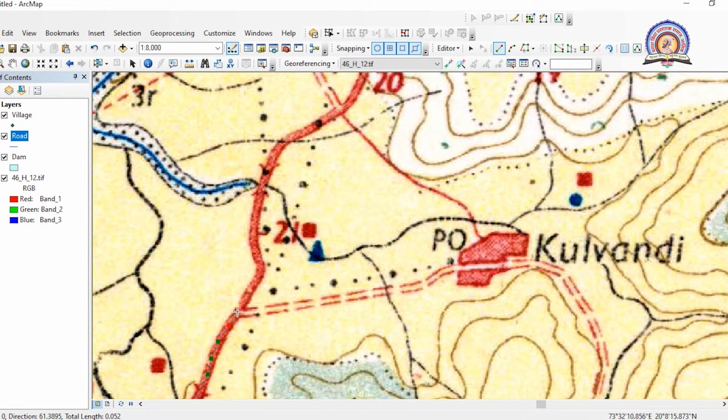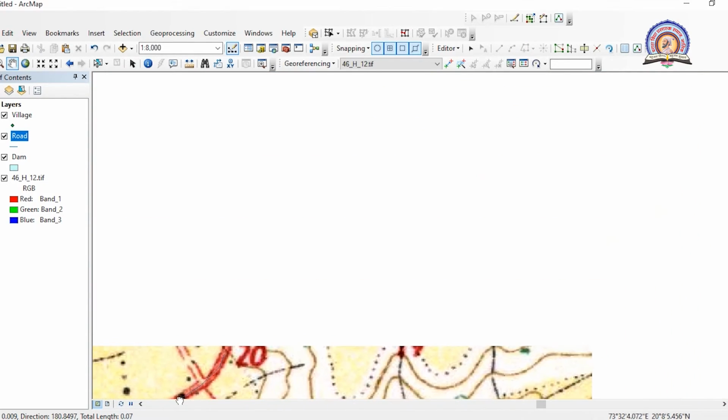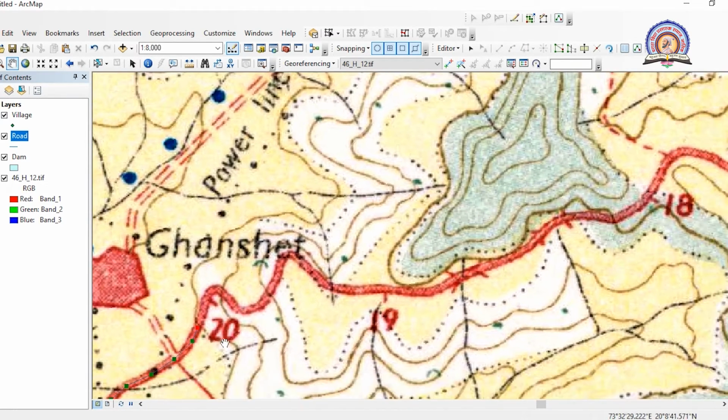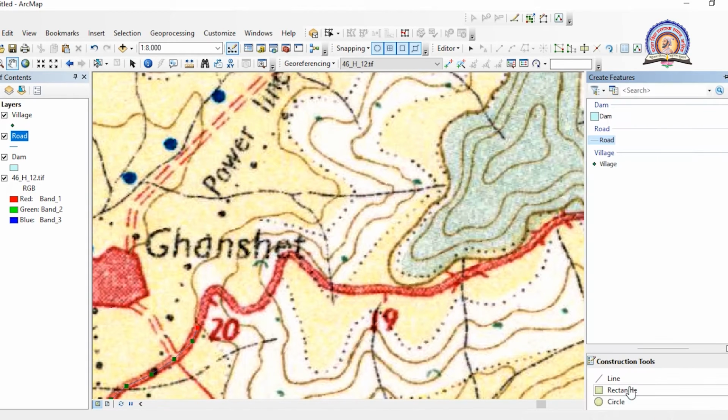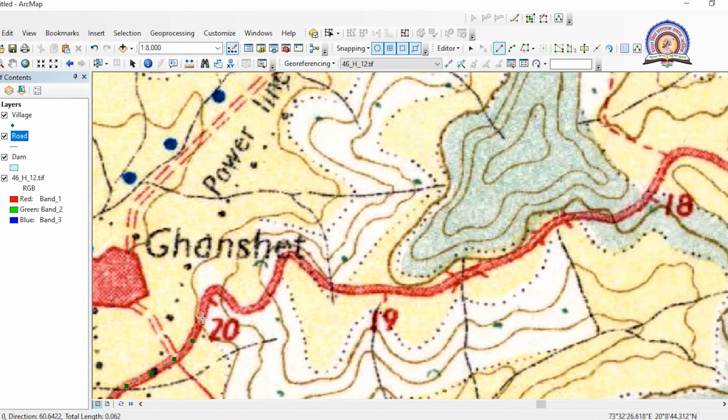So in this way we can carry out our digitizing. This is also called manual digitizing. There are various other digitizing techniques such as semi-digitizing, auto-digitizing. In auto-digitizing, with the help of your DN values, automatically the software selects the features and it moves on. That can be done for a large project purpose, but for a small project, a manual digitizing technique is always beneficial.